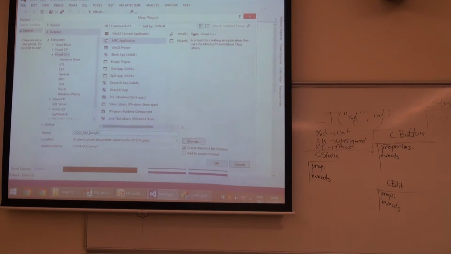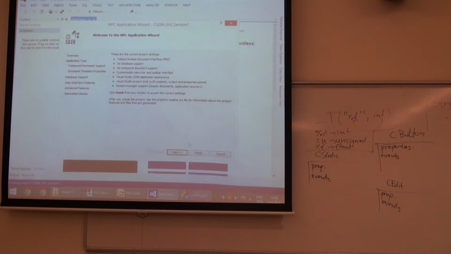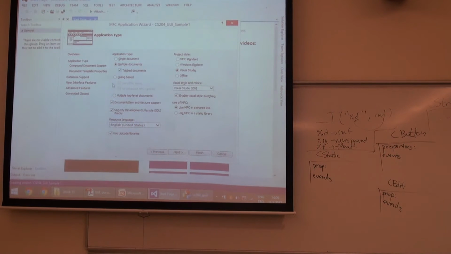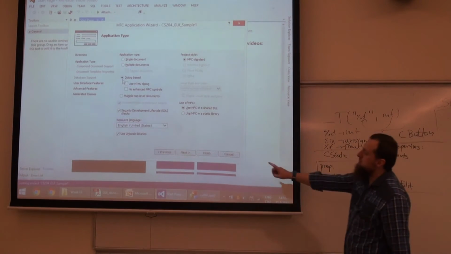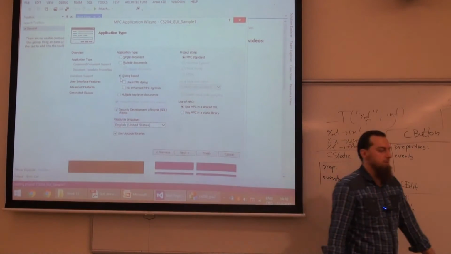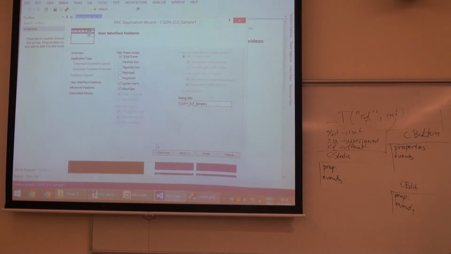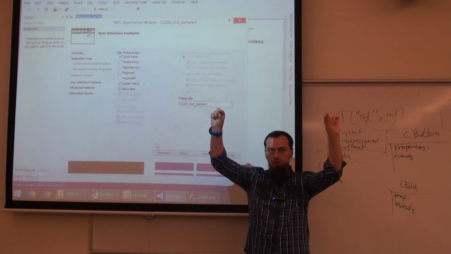Okay, this is it. I'm pressing OK. Afterwards, you have this window. You press Next. Then everything should remain as it is, but you should check the dialog base button and then press Next. Nothing else. Then this should be like this. If you want, you can change the title of your window.